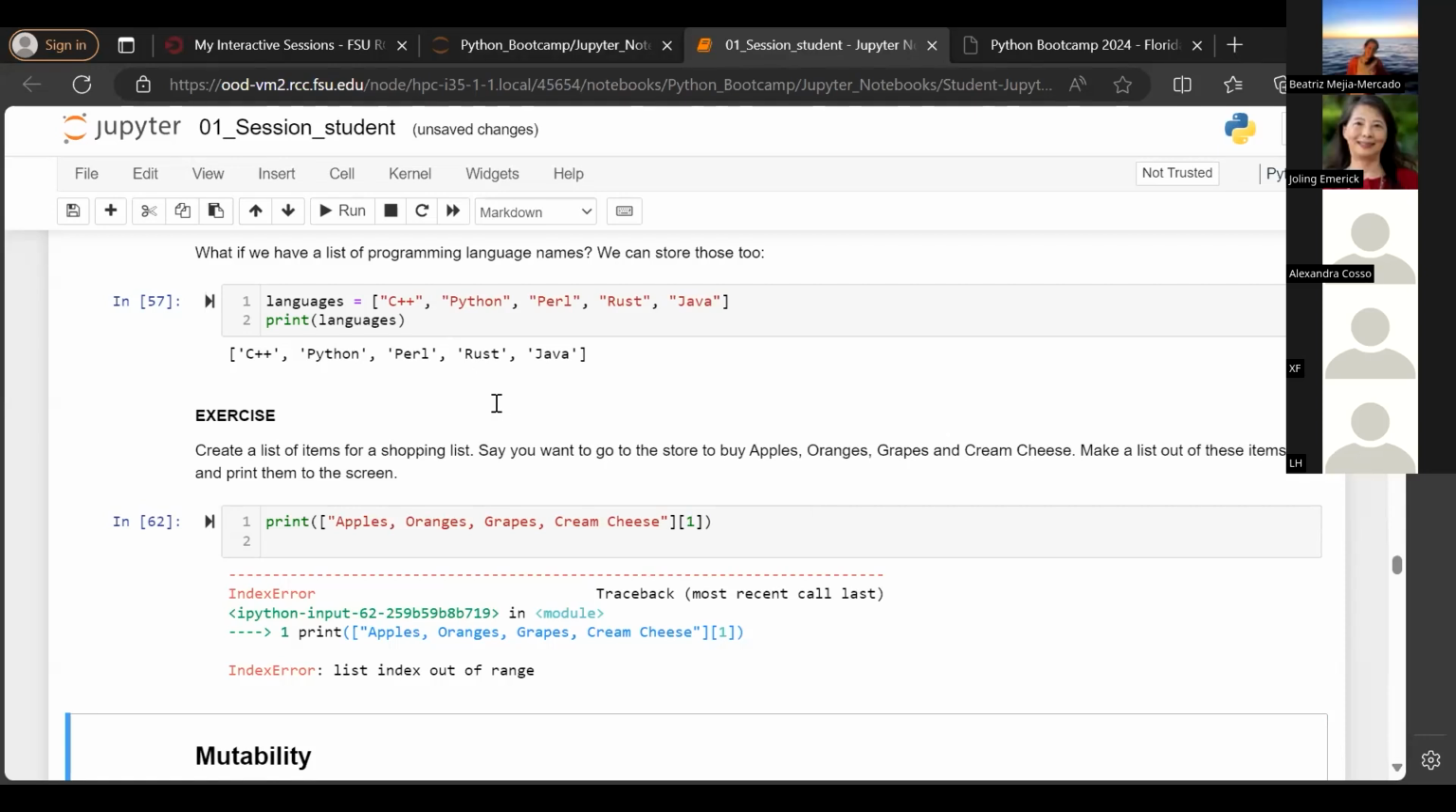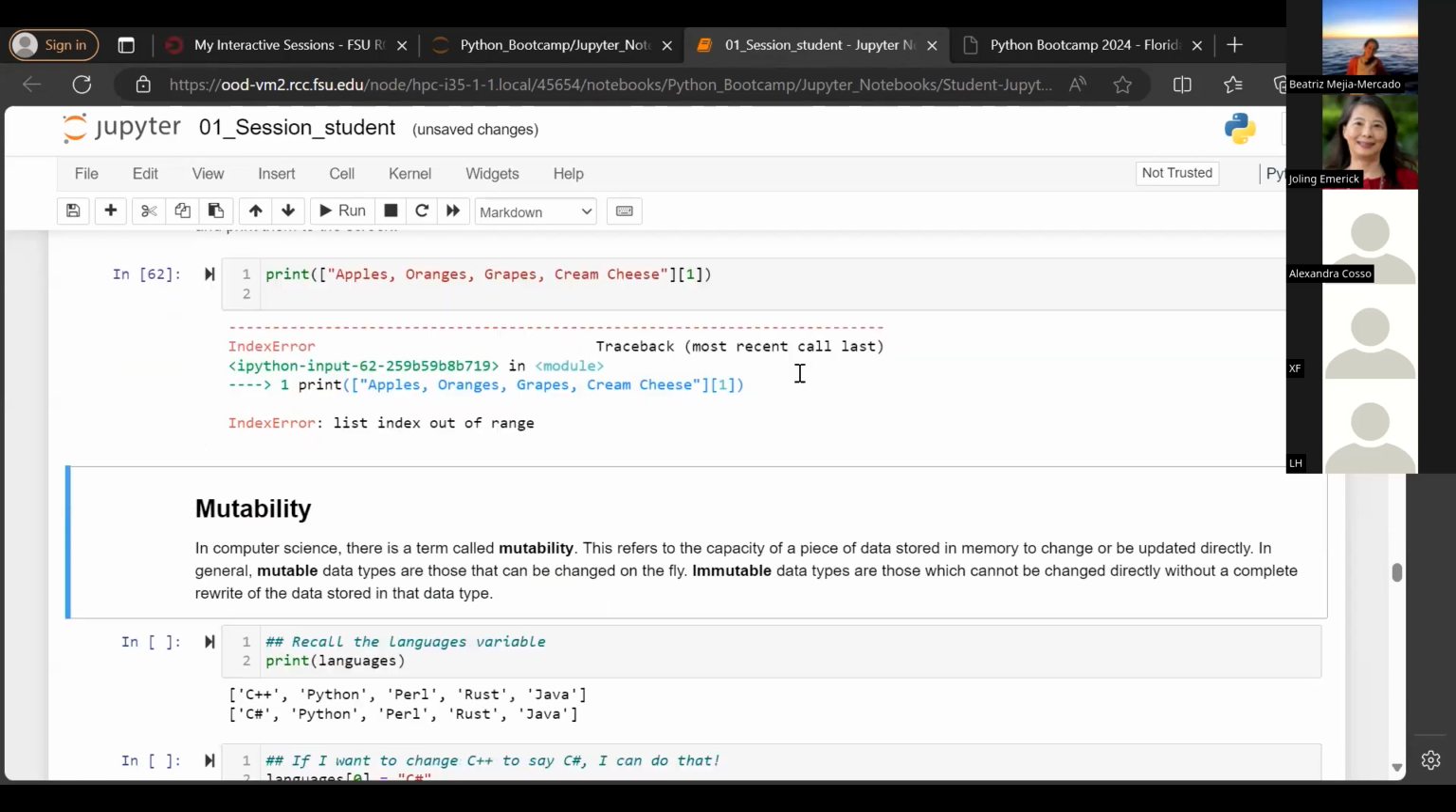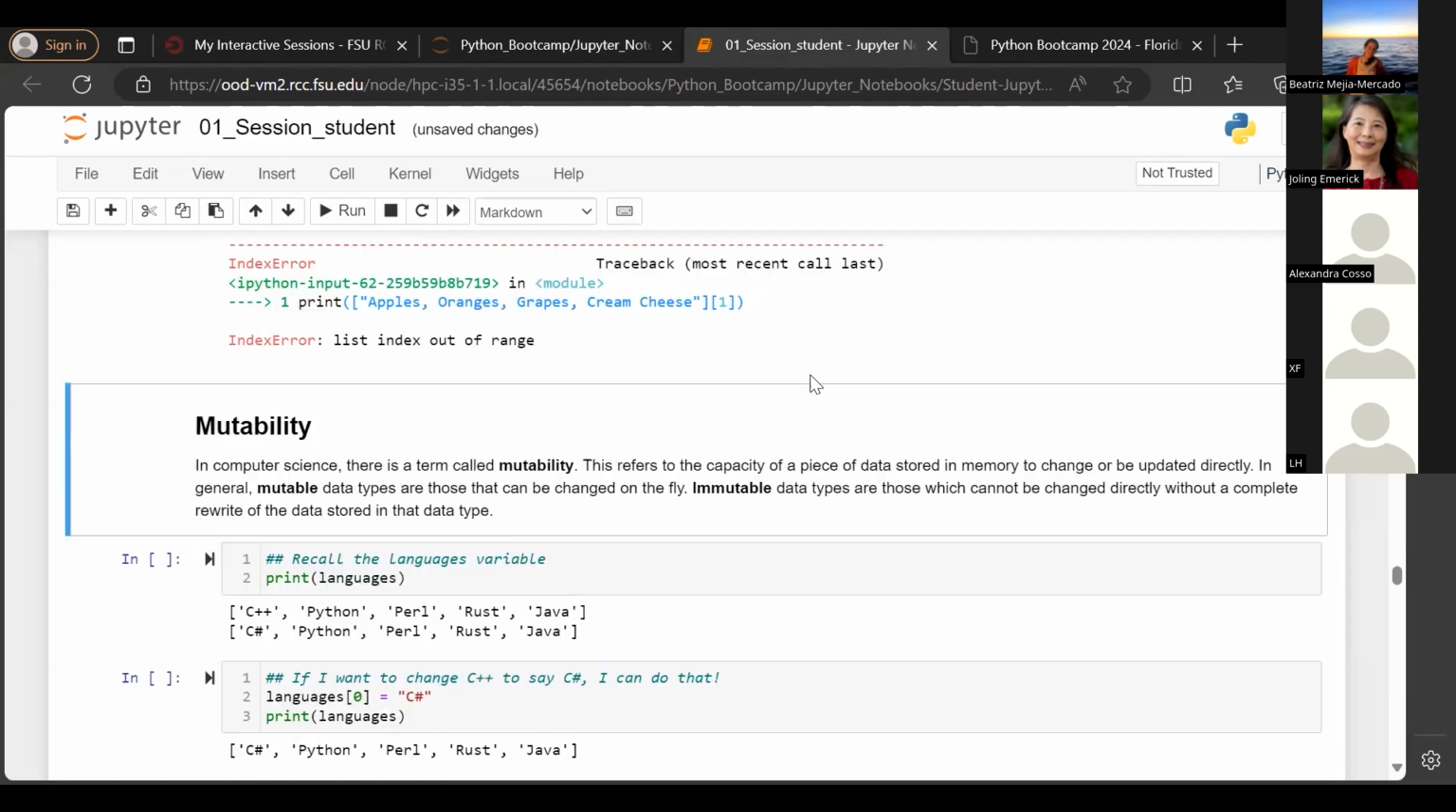Can you have spaces in your variable names, or does it need to be like an underscore? You can't have spaces in your variable names, or else it'll be counted as two variables. Okay. Any questions on string lists, number lists? No? Okay.